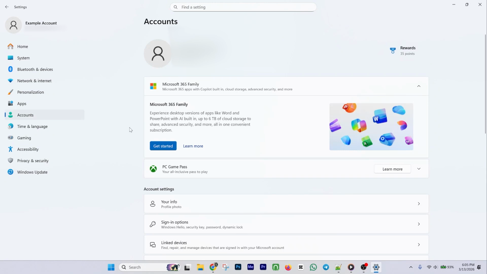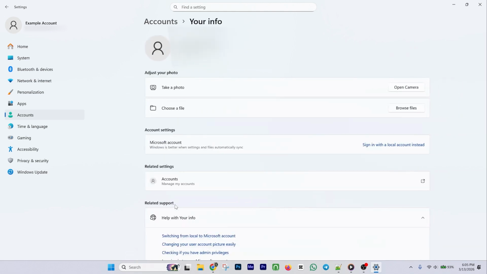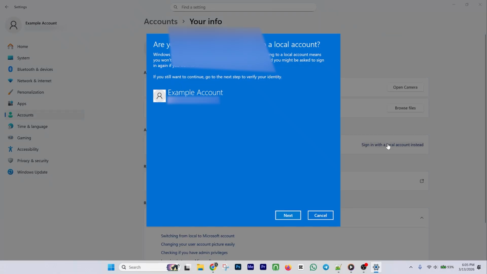Next, go to Your info. On this page, look for the option that says Sign in with a local account instead under Account Settings. Click it. Windows will guide you through a short set of prompts. The idea here is to temporarily move your profile from being tied to your current Microsoft account to a local account. This doesn't delete your files or apps, it simply changes how you sign in.